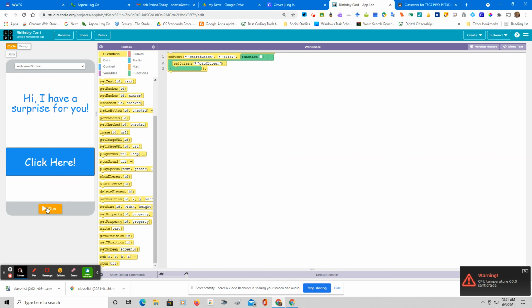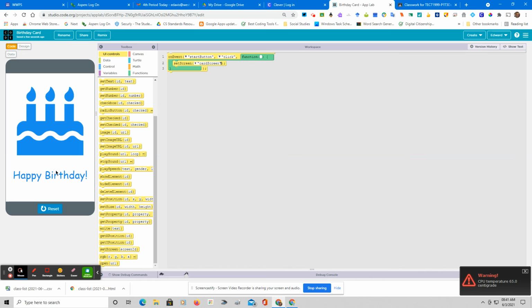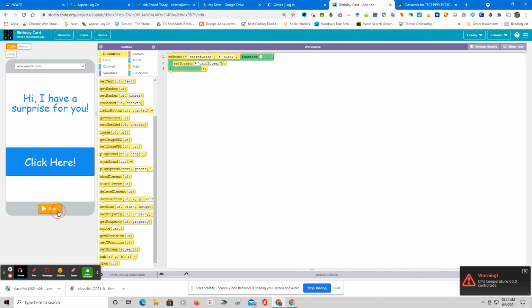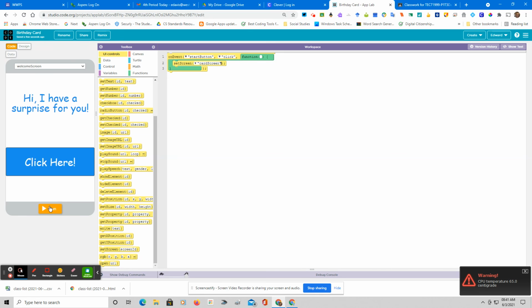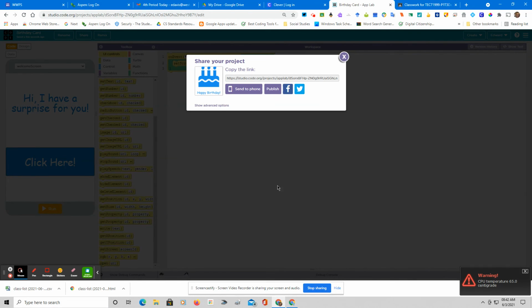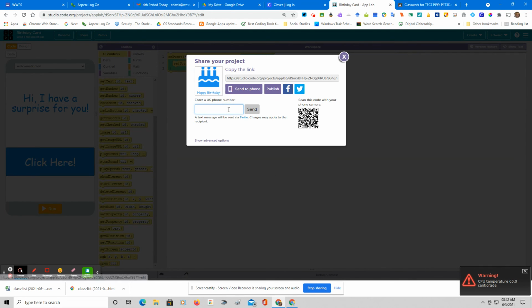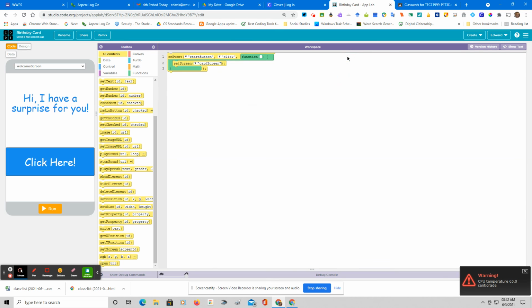So let's test it. We hit run, click here, reset, run, click here, beautiful. The app works. Okay, we are going to go now up to the share button. If you want to send this to someone and you type in their cell phone number, it will send this as a text message to their phone. Okay, and if you want to turn this into Classroom or send it in an email, you simply copy this link up here. And that's the simplest way to make an app in the App Lab.